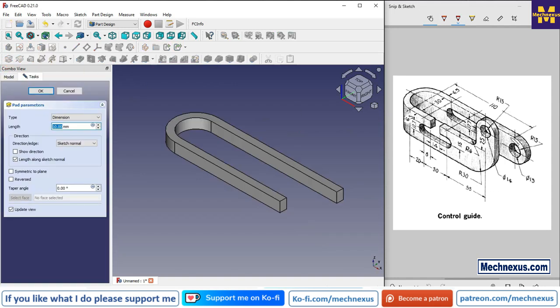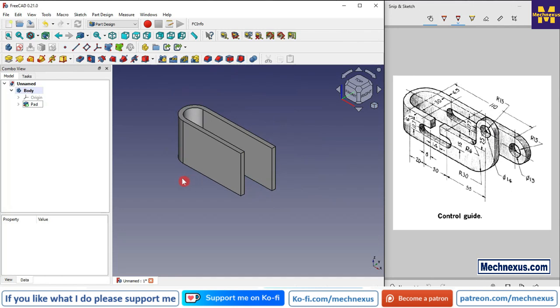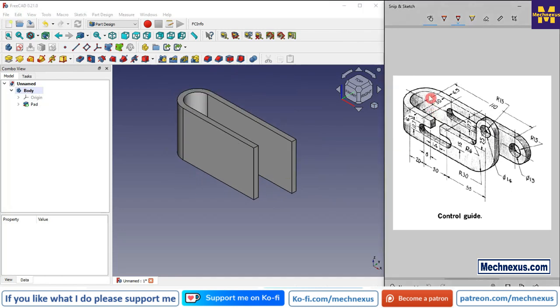So if we see here, this face and this face are on the same line, and here is a R30, which means that total height is a 30 mm because this is R15. So we will give the length, so this is a 30 plus 25 plus 13, so we will give 30 plus 25 plus 13. This is the 30 plus 25 and this is the R13. Click on OK, and now we will remove material at this portion.